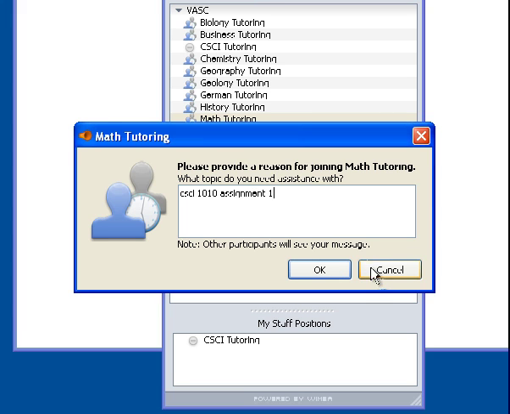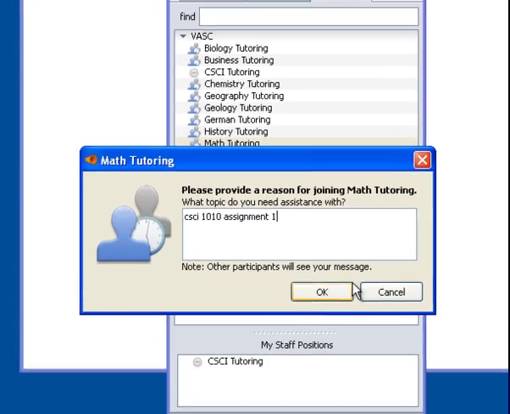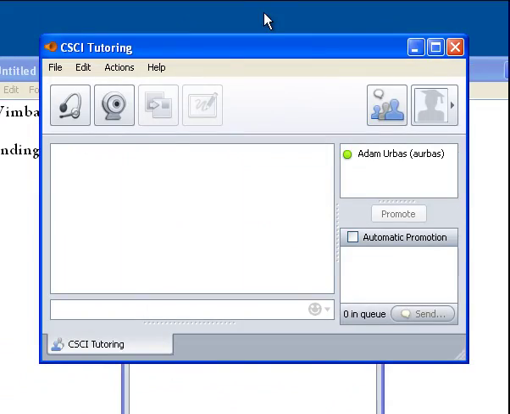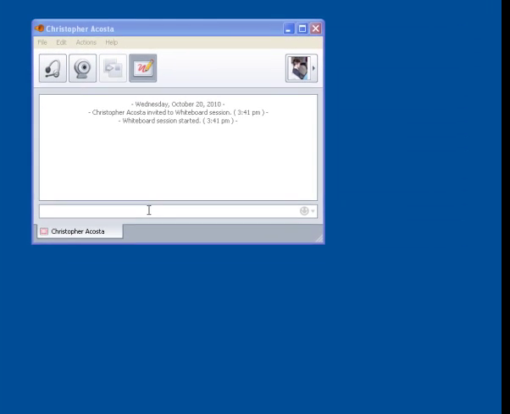Something like that. And then when you log in, it'll bring you up to the tutor page, which will look something like this. And so here you can see I am the tutor, and you will be in this box. Okay, so here we are.